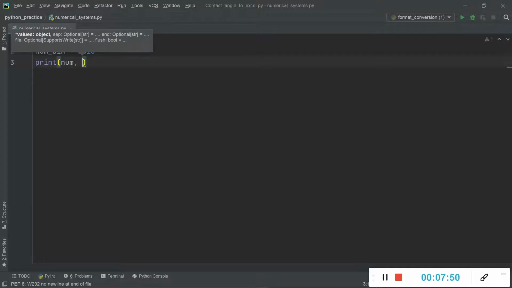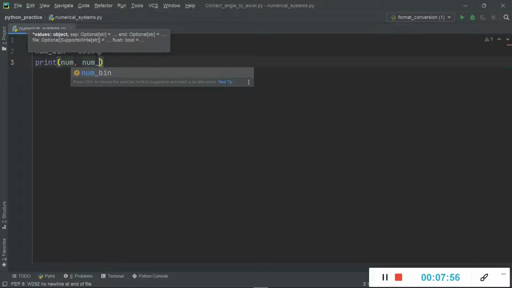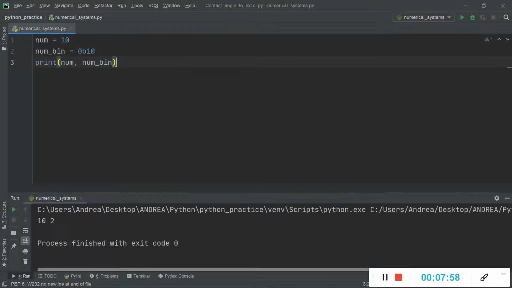So num, the first one will be in the decimal system, while the other one will be in the binary system. Let's see. As you can see, 10 in the decimal system is 10, while 10 with the binary prefix means 2, because 10 in the binary system is equal to 2 in the decimal system. Perfect. Now that we know how to express a binary number in Python, we can see how to convert from binary to decimal, and of course vice versa.